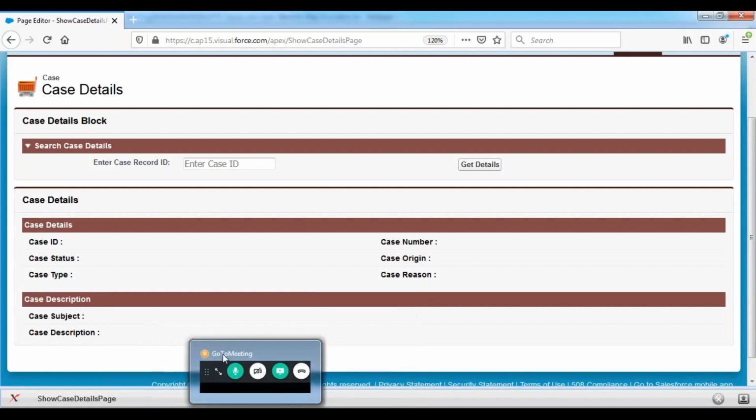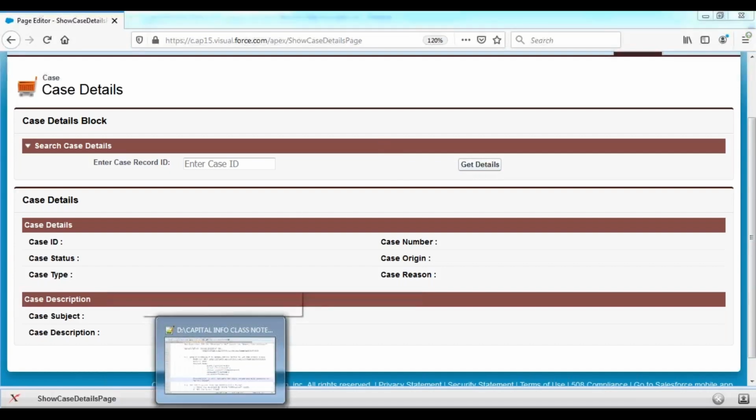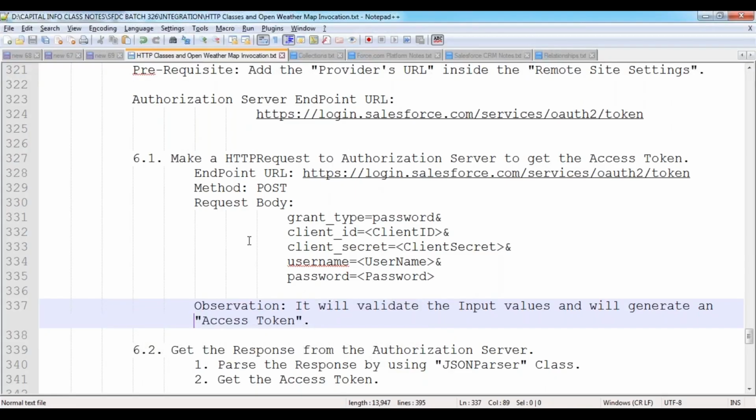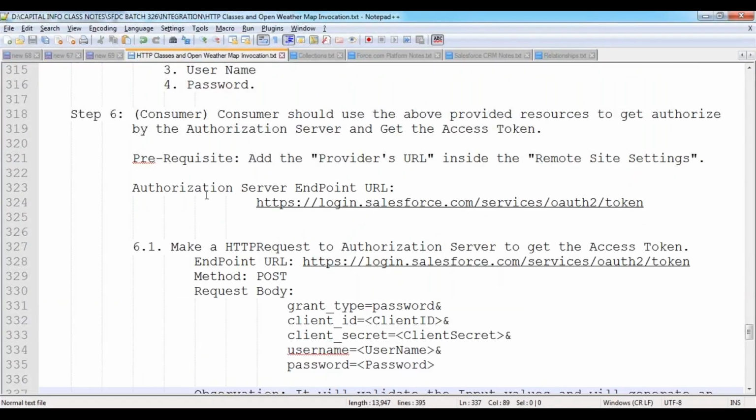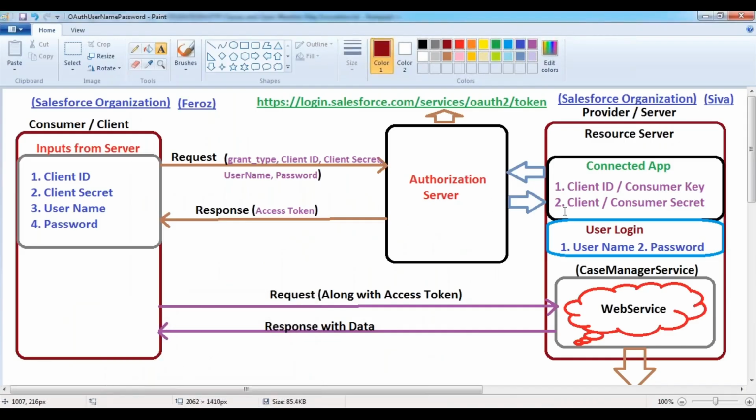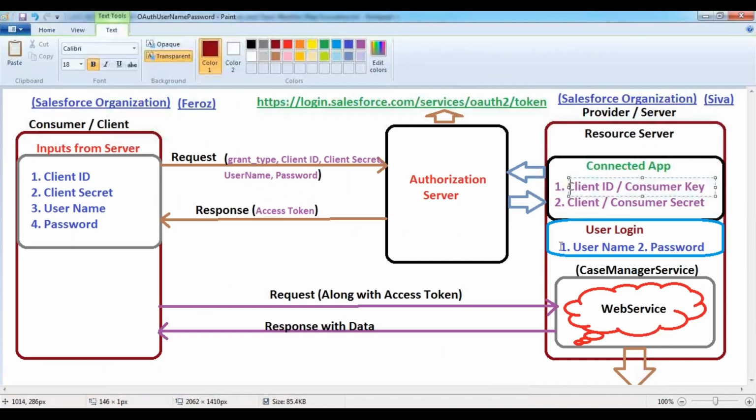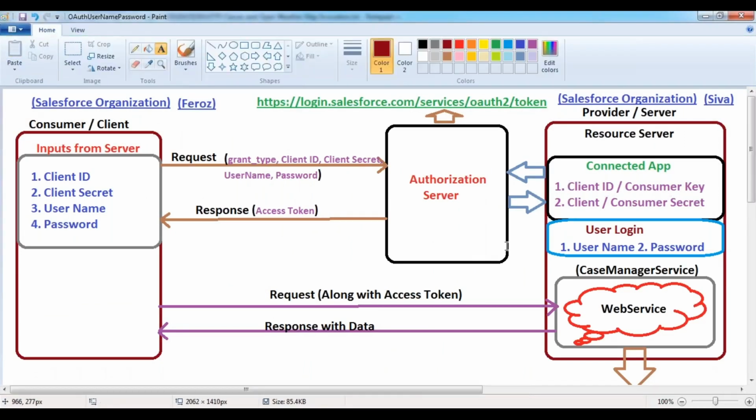Now we need to implement the business logic behind this. Upon click on this get details, I need to invoke the business logic. I need to connect that access token. Based on the access token, I need to implement it. Now let's see what we can do. First of all, we have to authorize from the third party server. So now whatever the inputs are required, we know these input values. Based on this input, first of all, we have to make a request to that authorization server. Once the authorization server has authorized, once it has received that access token.